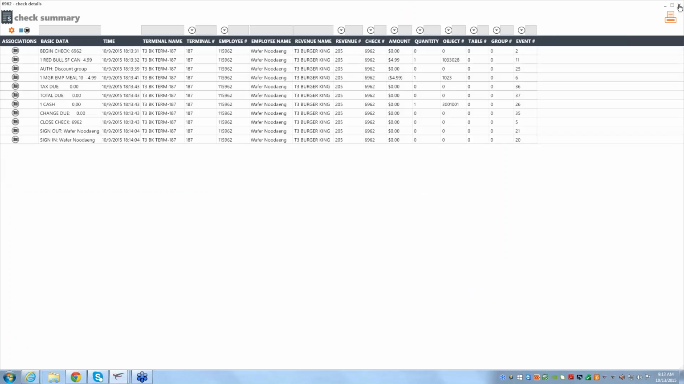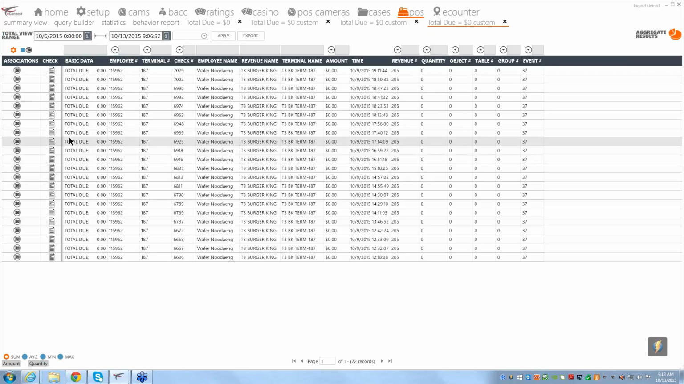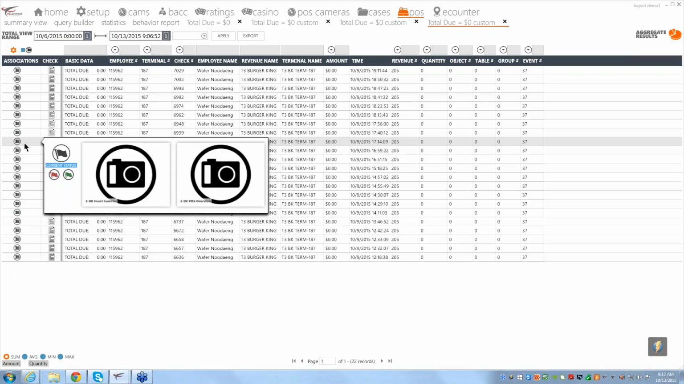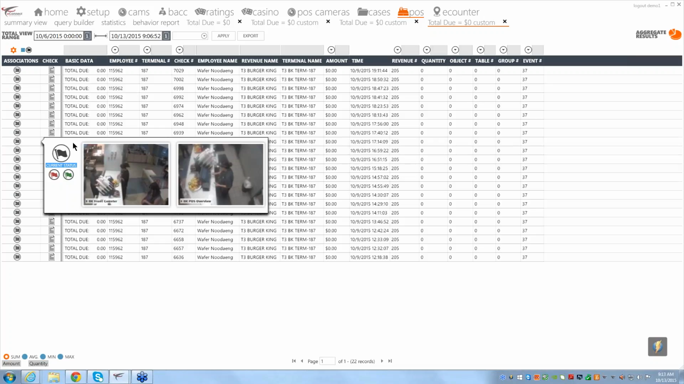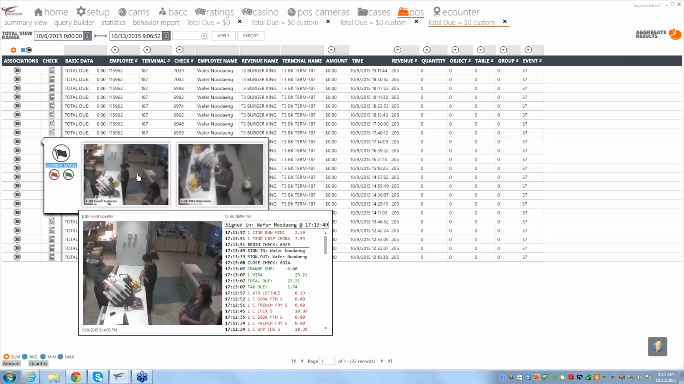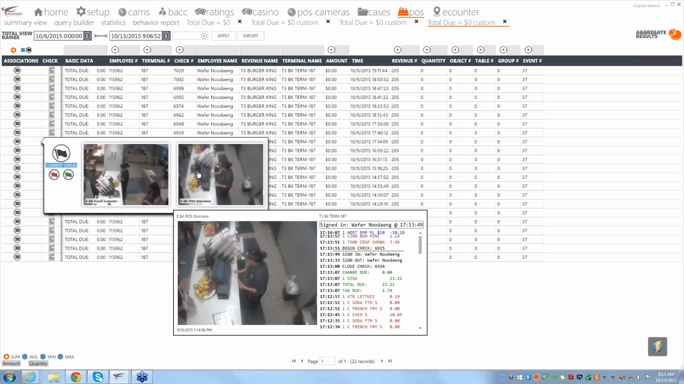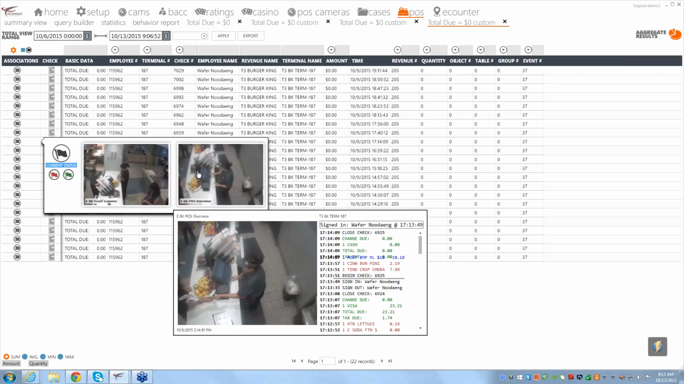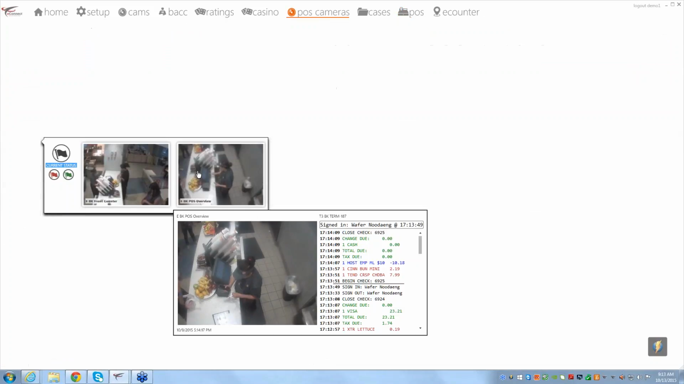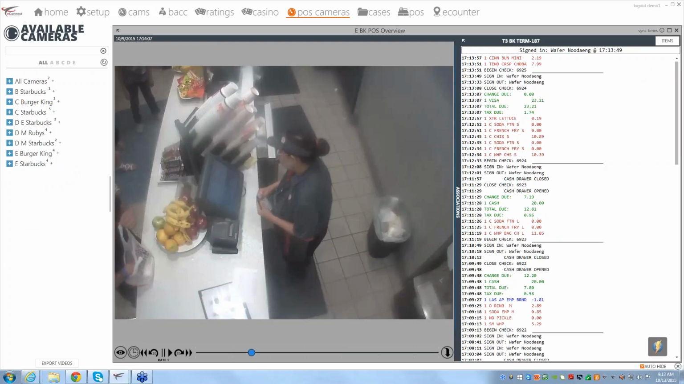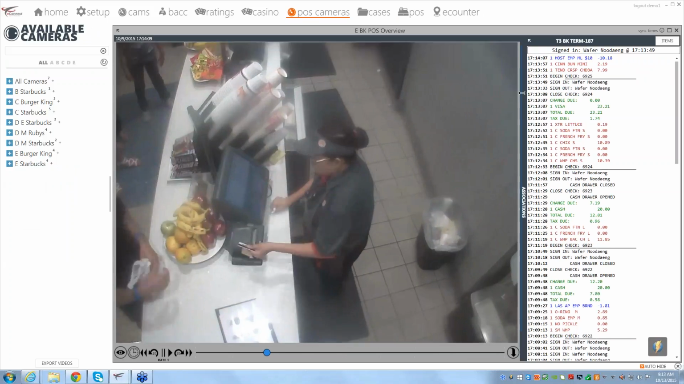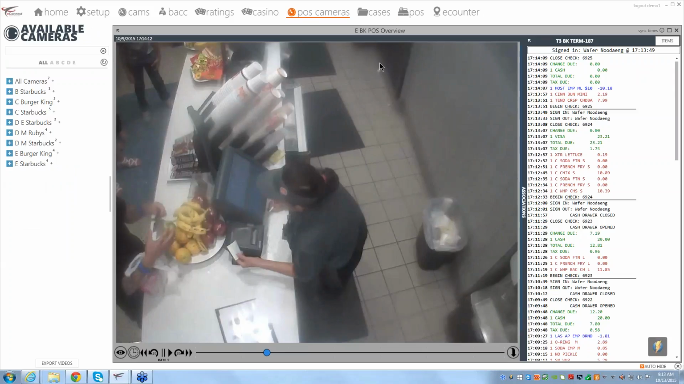Well, it sounds like this is legit on paper, right? But if we really wanted to take a look, we see where the camera icon is underneath associations. If we hover over it, it brings up this thumbnail, and we can hover over any one of these pictures to bring up both of the cameras that were covering this transaction. And we can see that the employee's ID is being swiped, so it is an employee meal. Say we wanted to take a little bit closer look. Well, now we can bring it up to a full screen and get a little closer view.